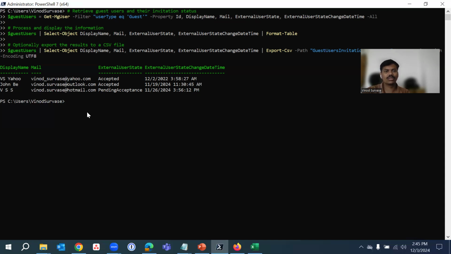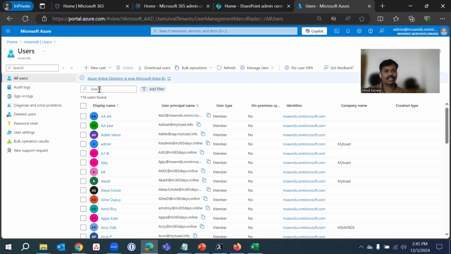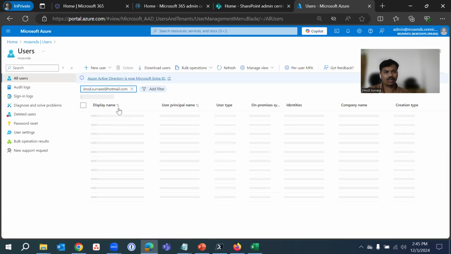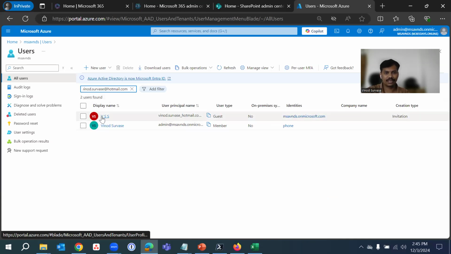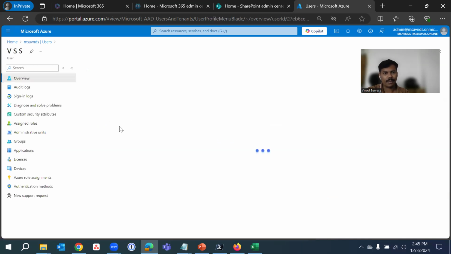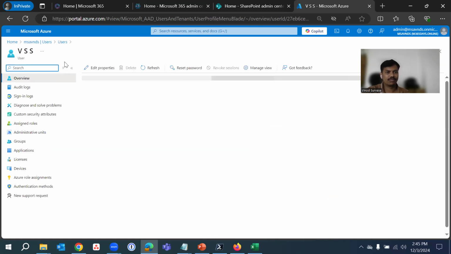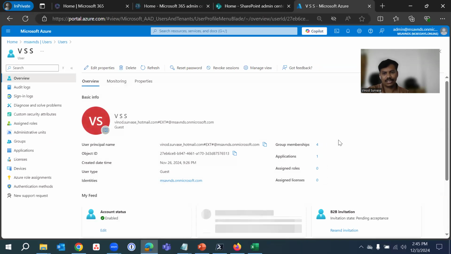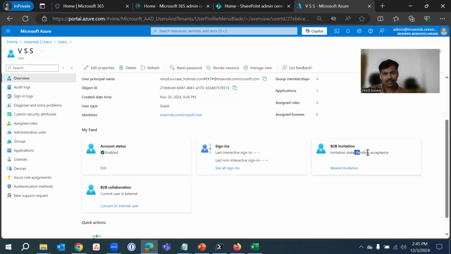I'm going to show you the same in the Entra ID portal as well. From here, under the users section, I'm going to open it up, and here's the user account. This is the user, and here you see the status. The invitation state is pending, and it is pending because this user has not accepted it.